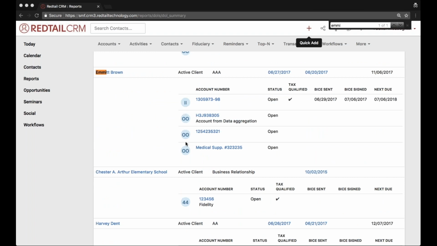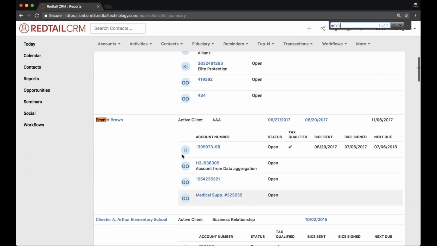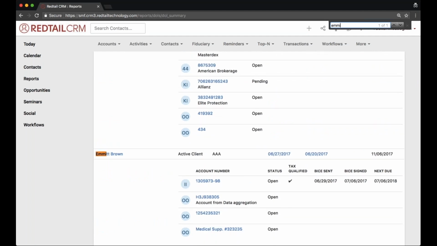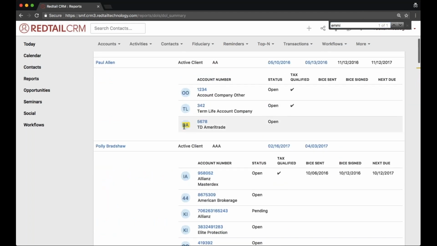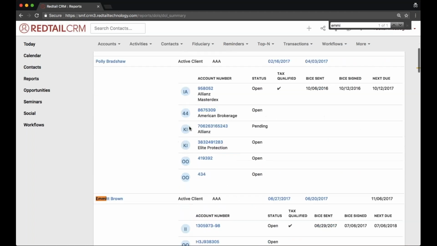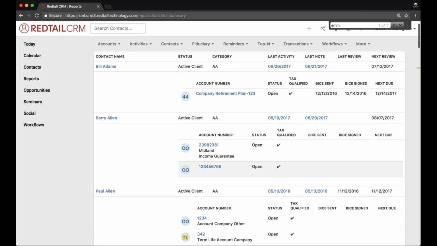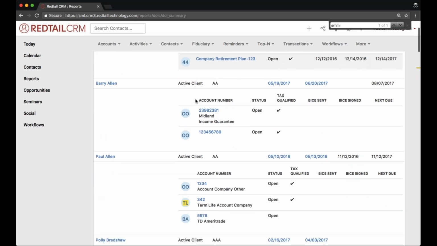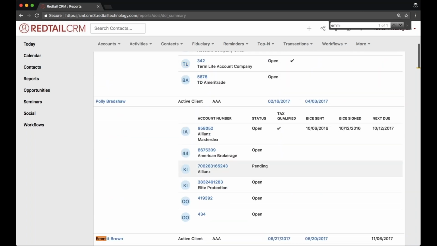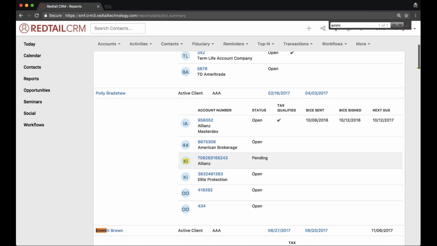Now you'll notice there are these buttons here on the left-hand side of the accounts, and those are going to symbolize your account types. So we do have BA in here for brokerage account. There's TL in here for term life. If there is an OO, that means it's other. And then 44, I saw one up here, 44, that is standing for 401k. And it's even taking custom types into account as well. Like KI, this is a kidnapping insurance that we just made up in the system. So you will have those buttons next to those accounts to kind of symbolize the account types.